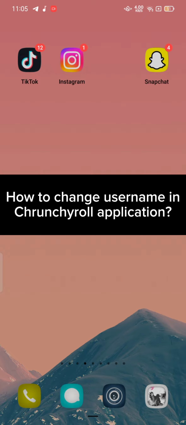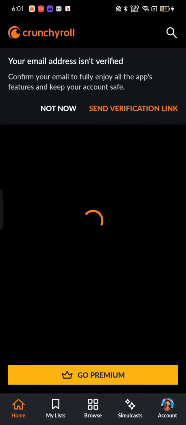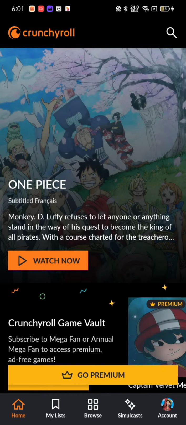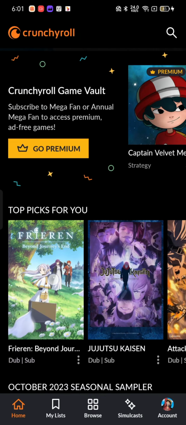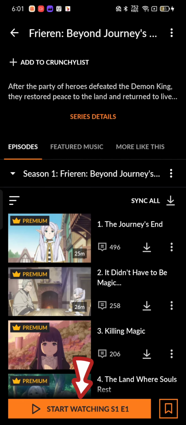To change your username in Crunchyroll, firstly open up your Crunchyroll application. The home page of Crunchyroll application will appear on the screen. Click on any anime you like and tap on it. Click on Start Watching option.